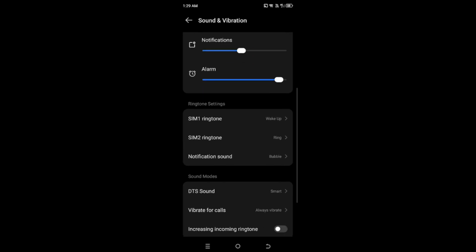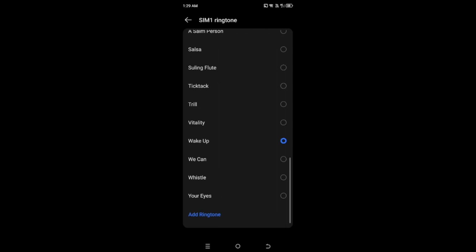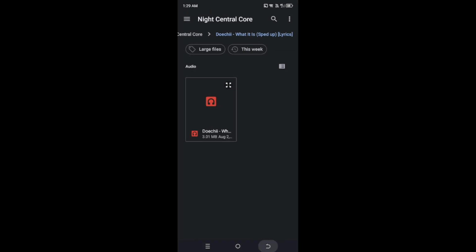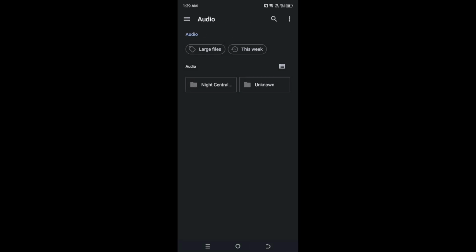To use your own audio file, tap the Add, Plus, or choose Local Ringtone option if available. Browse your device storage and select the audio file you want to use as your ringtone. After selecting the file, tap Save or Done to apply the changes.